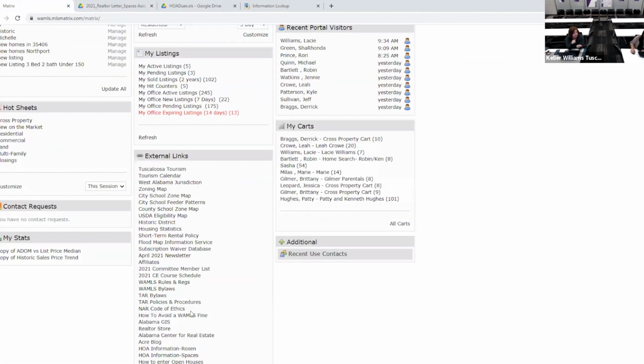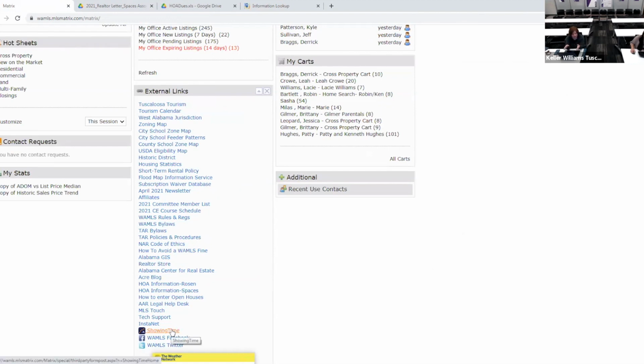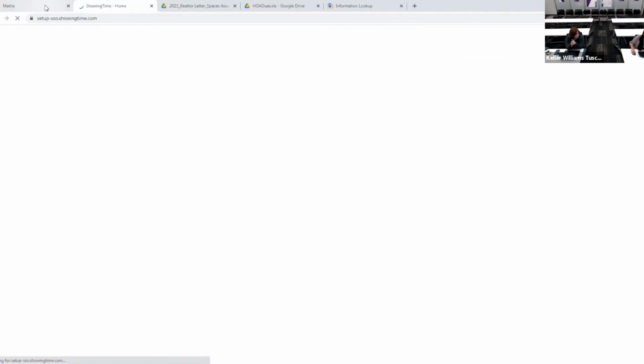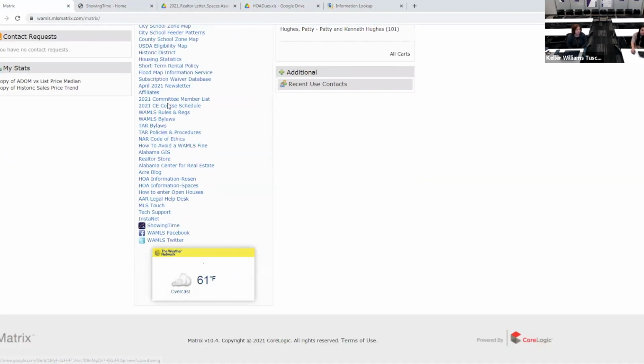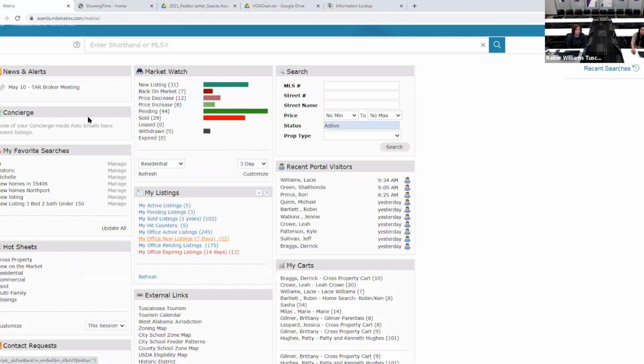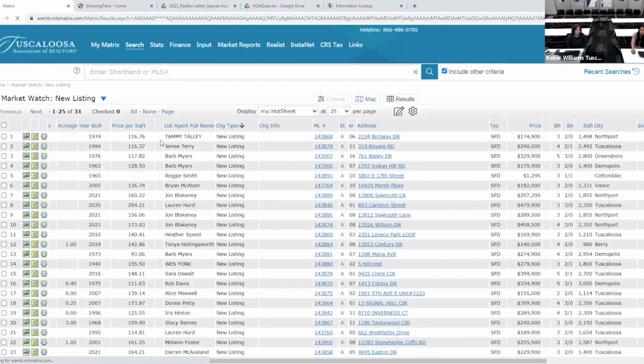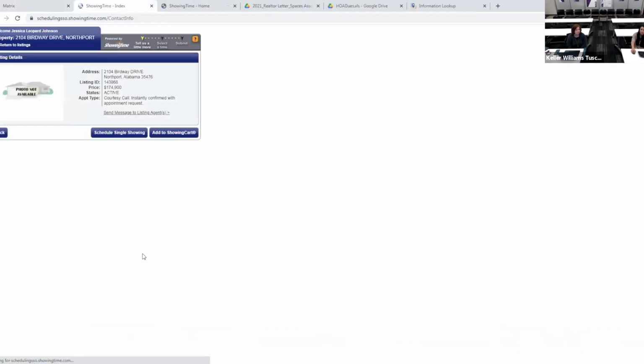Why do you use the link there instead of the one on the listing where it says schedule? Because I don't use ShowingTime just to schedule listings. I use it for other stuff. This is what it looks like when you go in from the link on the homepage, and it looks different than what you see when you click a listing. When you click a listing, it's only scheduling for that listing. So if I click it here, it looks like that.